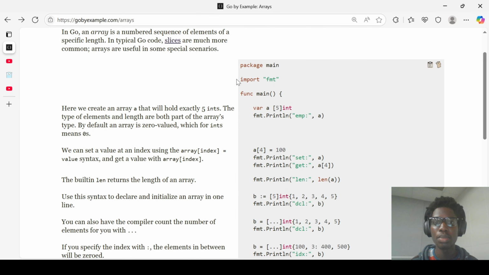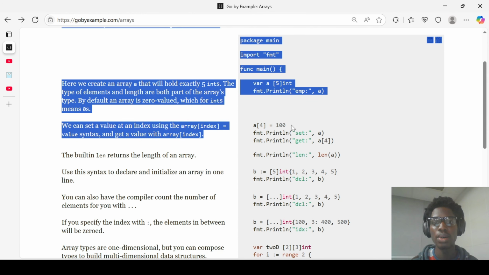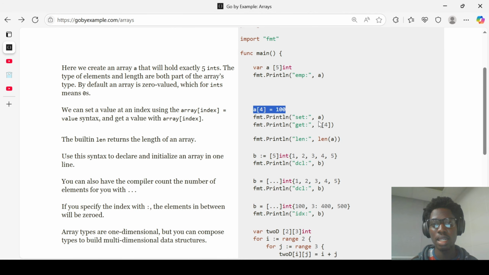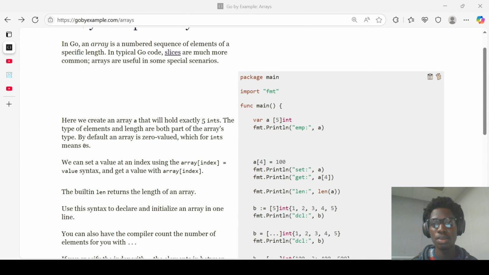So package main, import fmt. So we can set a value at an index using the array index. Okay, so when we initialize an array, we can set a value at a particular index using array indexing. I think I'm already familiar with array indexing. So I guess we could try out declaring arrays in Go.